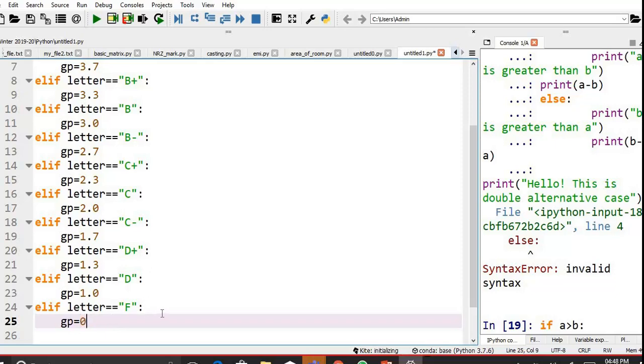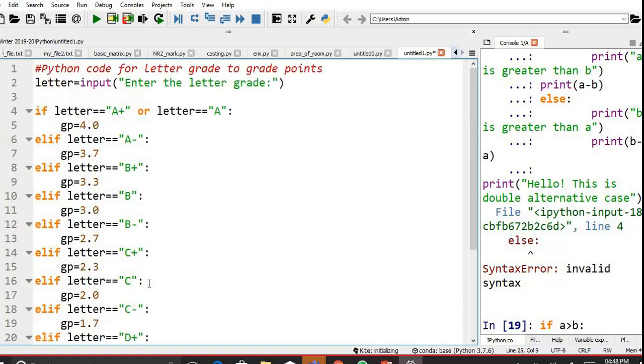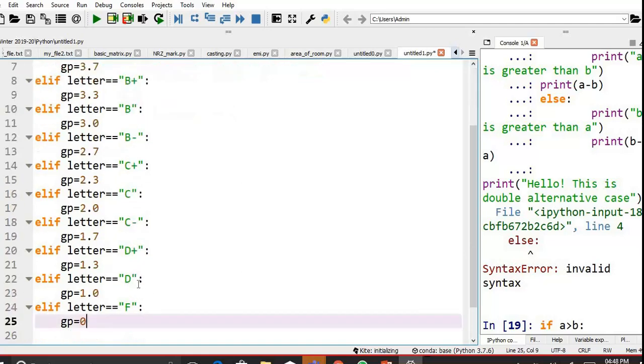So let me quickly verify. Still I have to give an else statement. Okay, let me quickly verify. A plus and A, it is 4.0. A minus, it is 3.7. B plus, it's 3.3. B, it is 3.0. B minus 2.7. C plus 2.3. C 2.0. C minus 1.7. D plus 1.3. D, it is 1.0. F, it is 0.